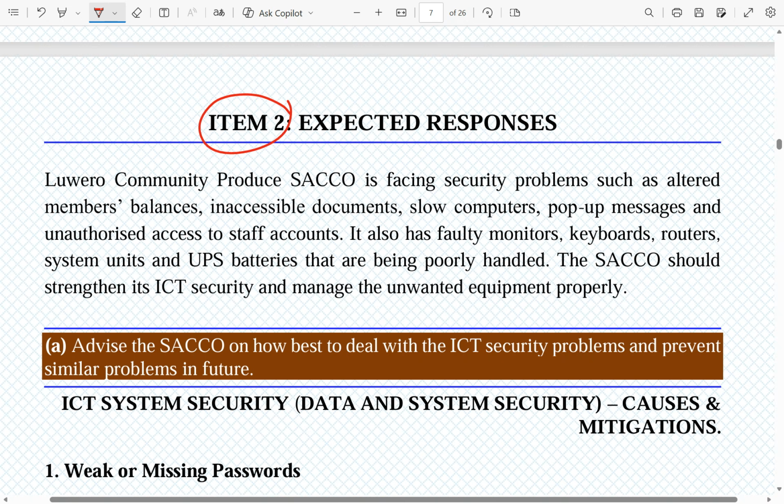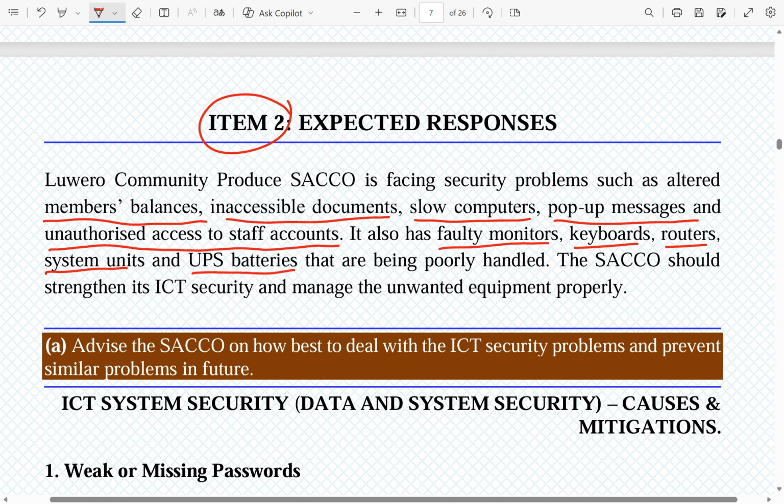Rural Community Produce Circle is facing security problems such as altered member balances, inaccessible documents, slow computers, pop-up messages, and unauthorized access to staff accounts. It also has faulty monitors, keyboards, routers, system units, UPS batteries that are being poorly handled. The circle should strengthen its ICT security and manage the unwanted equipment properly. So this is our introduction, which has the basics as well.